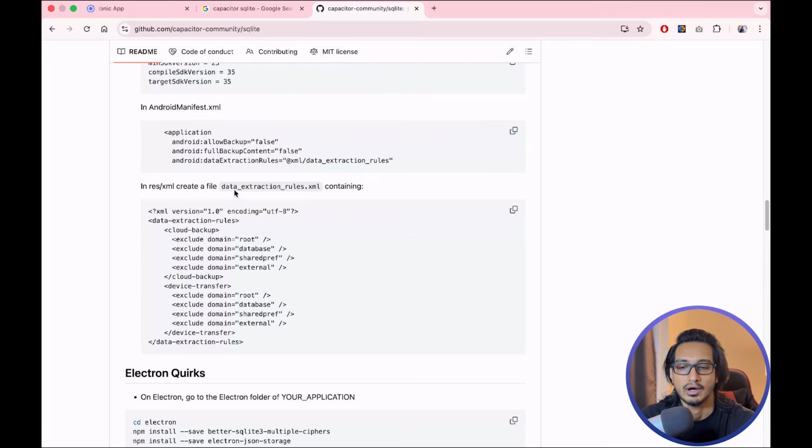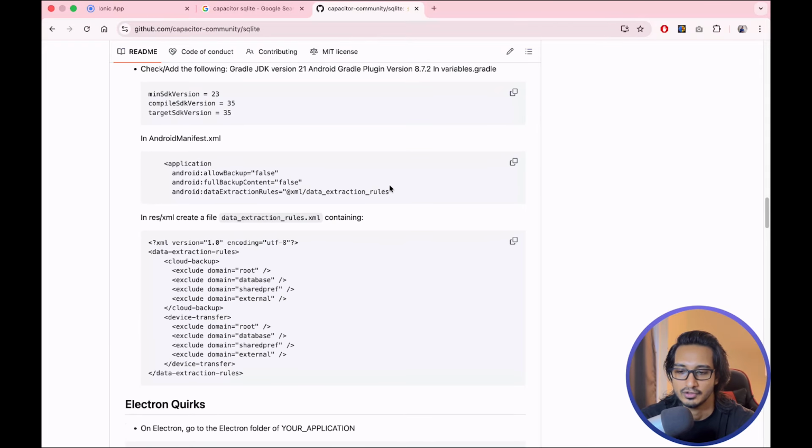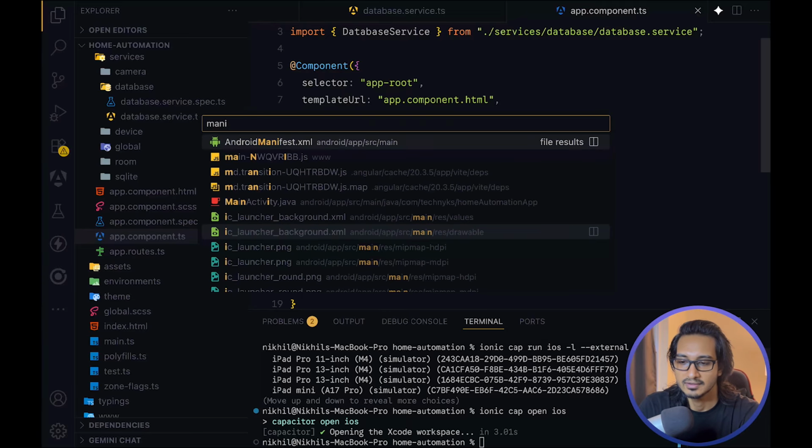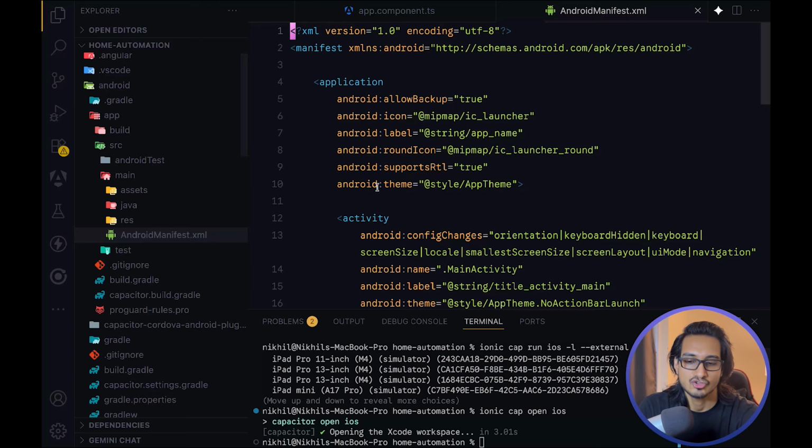So let me just show you how exactly you are going to run in Android and iOS both, so that you don't face any trouble. Okay. Now, first of all, this particular functionality, I need to run this up. Full backup content and allow backup. This I have to pass in the Android manifest. Let me just go to my project, open up manifest.